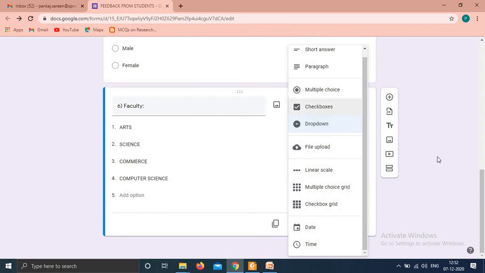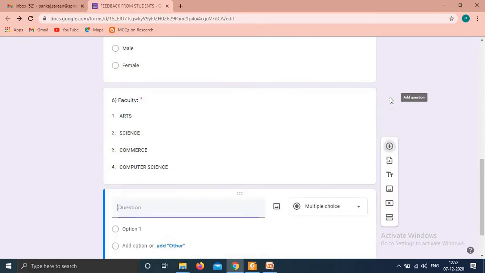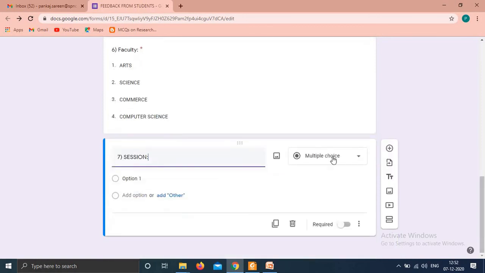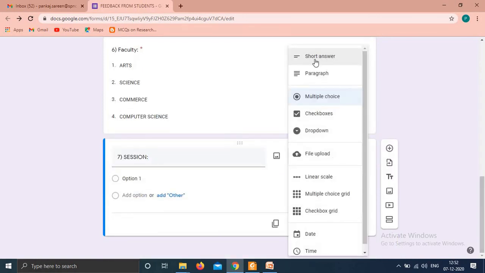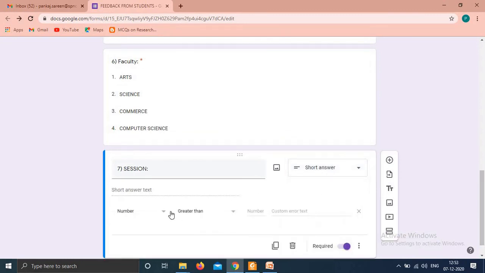Next I want to add the session. So you can click on here. You can add the session, and again I want the user to enter it. So it is short answer type, it is required, and response validation, it is number. Fine.